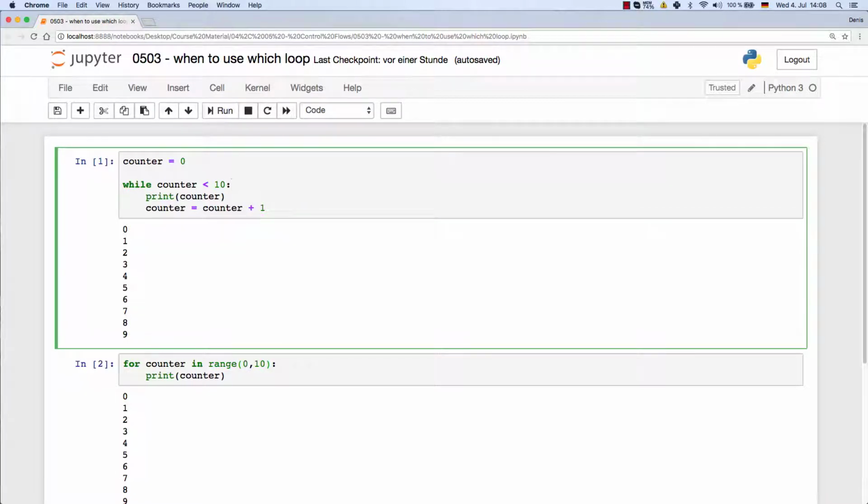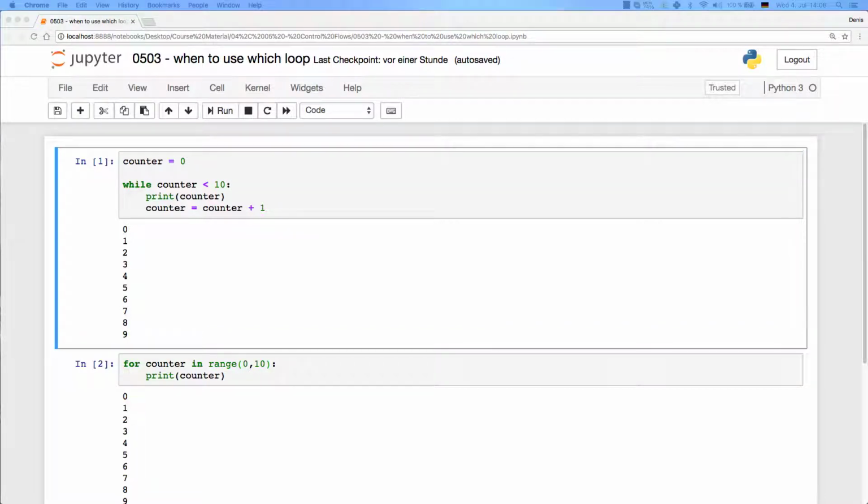And we will see multiple situations where we use while loops and for loops, and you will see what sets, maps, and tuples are. So see you in the next video.